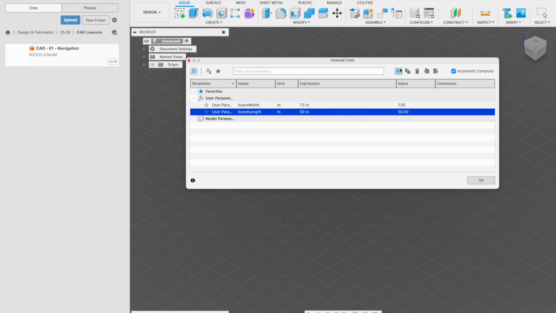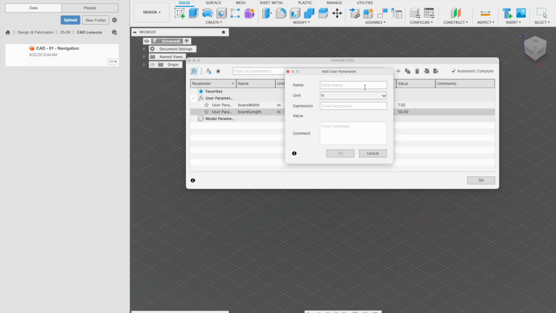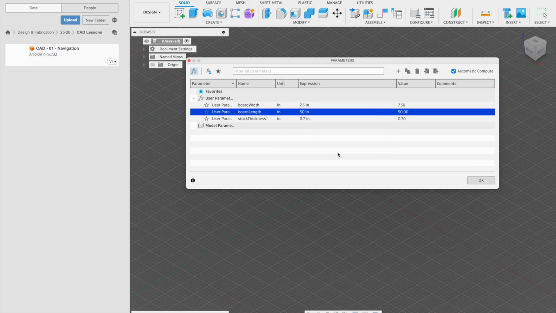All right. I'm going to add one additional one that's important for us to look at, and that is our stock thickness. And I'm going to say that our stock thickness is 0.7. So we're going to start with a 1/8 for this, which is really about 3/4 of an inch thick, and then we're going to plane that down to about 0.7. So we'll see. It might adjust from there, but that gives us something we can look at. And we're going to hit OK.